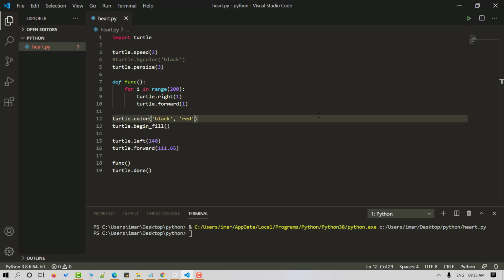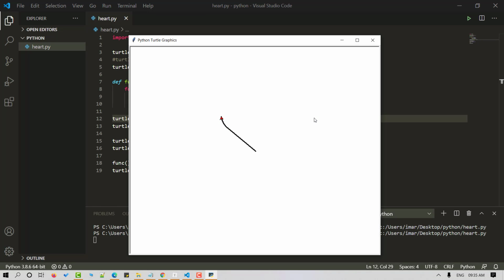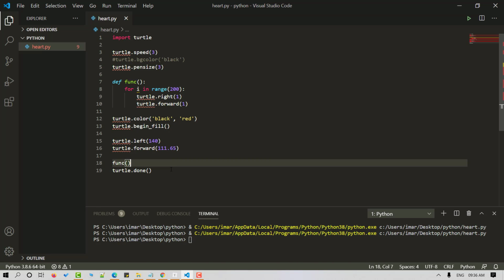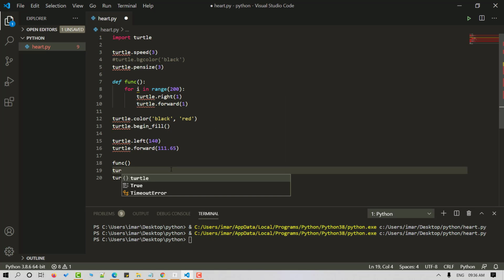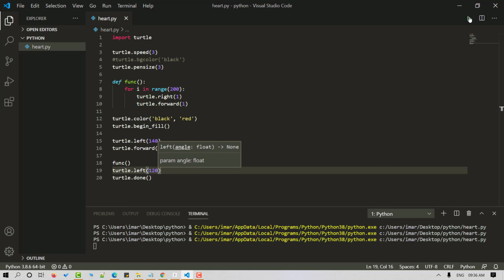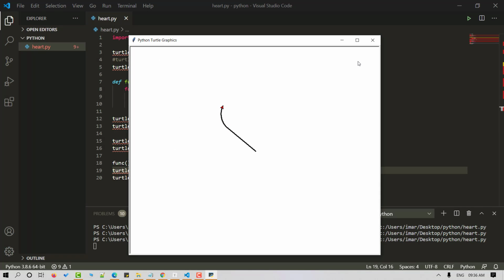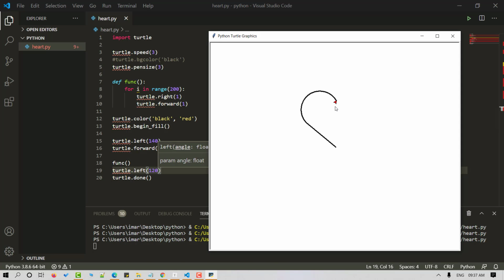Now if you observed, our pen was pointing in a downward direction. We need to change the direction of our pen. See here. So let's do that. So the pen's direction has changed by 120. And now we can call our function to complete the second curve of our heart.